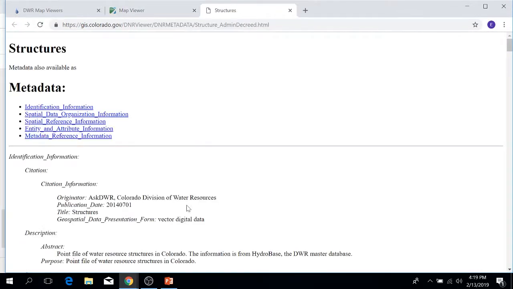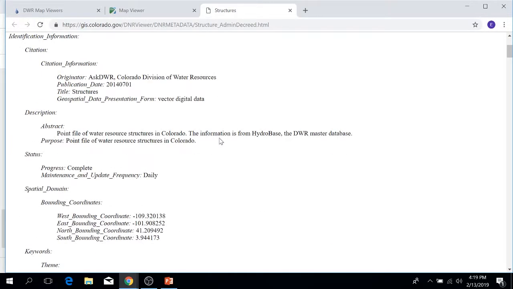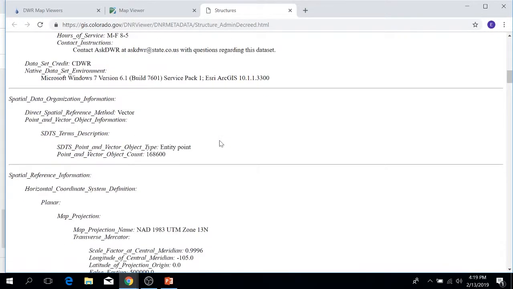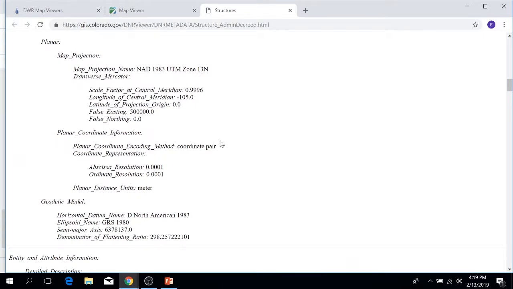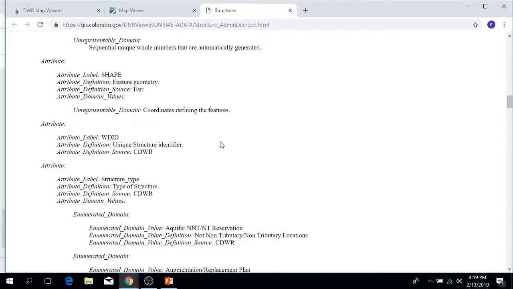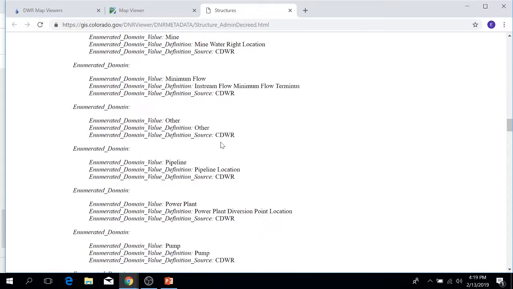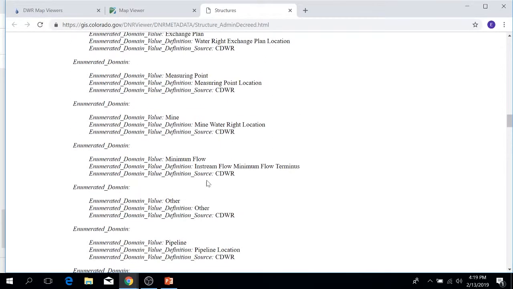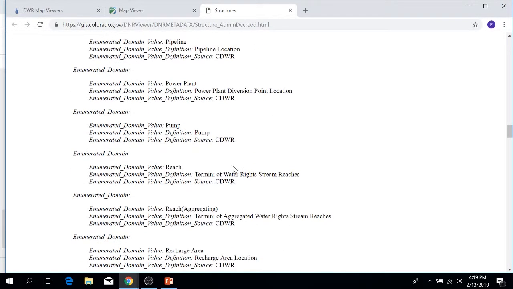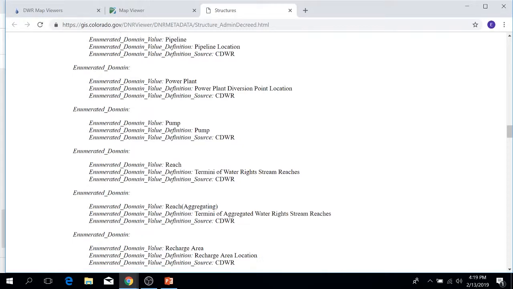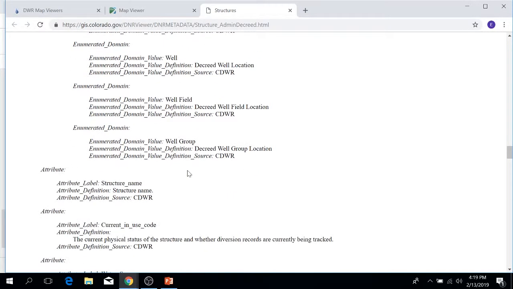Let's see if we got metadata for structures. There we go. Maybe it was just the irrigated lands that was bad. But here we've got metadata in here for structures. So if you're wondering at some of our cryptic column headers in here, we can scroll down through that and you're going to find a little bit of information in here, like, is it a minimum flow? What do these different values mean in here for all the different structure types?